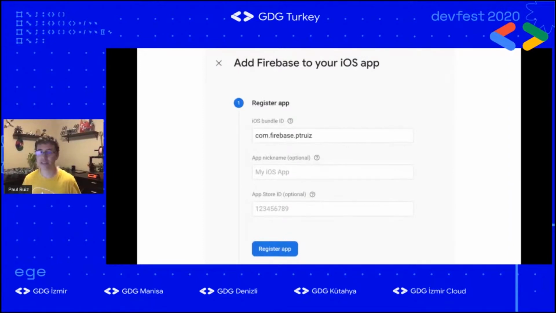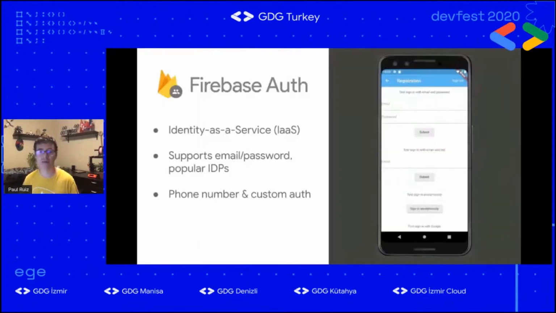And then the iOS process is similar, if not a little bit easier. You'll basically just put in your bundle ID and then copy over a generated plist file into your app, and then install some pod files for the products that you want to use. After that's done, though, you should be all golden for using Firebase on both iOS and Android with your Flutter app.